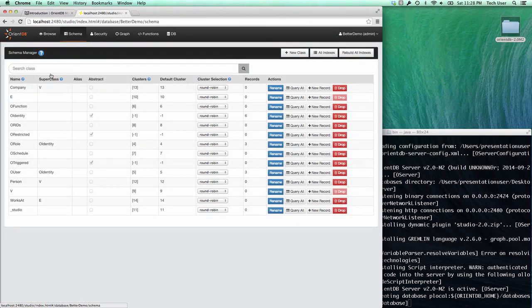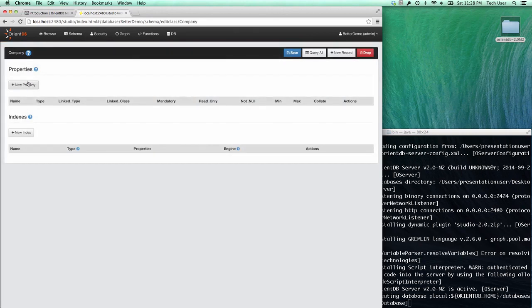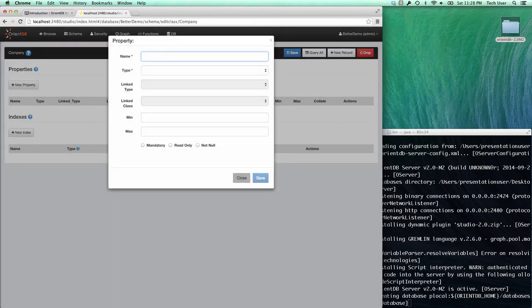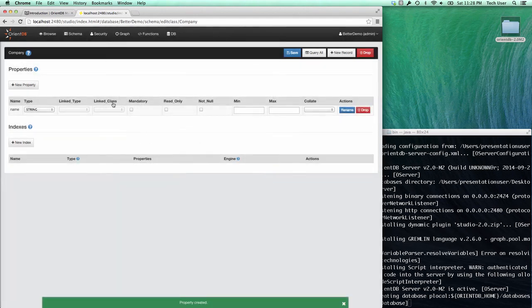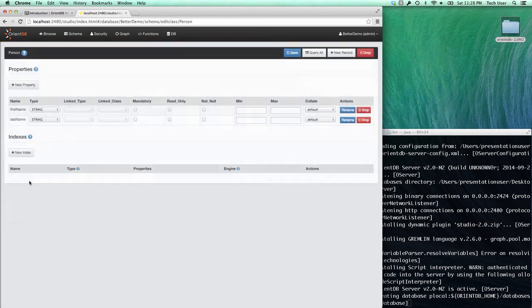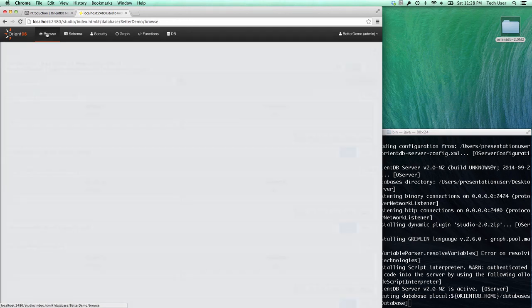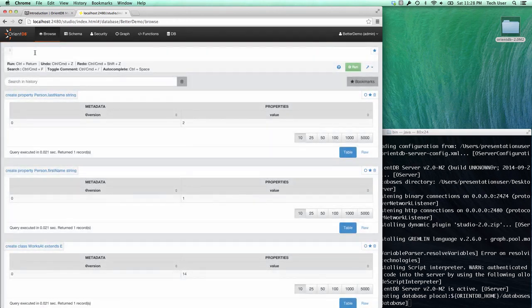And similar to other things, we can do this in a visual way. If we go to company, add new property, name, string, and we can add other options as well. We'll save. So we have a property name in company, and we also have two properties in person, first name and last name. Let's add some sample data.